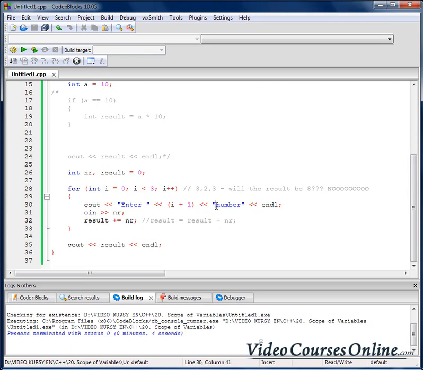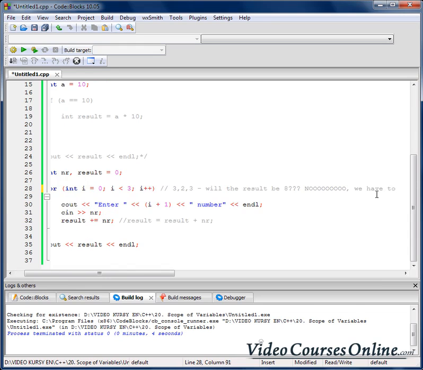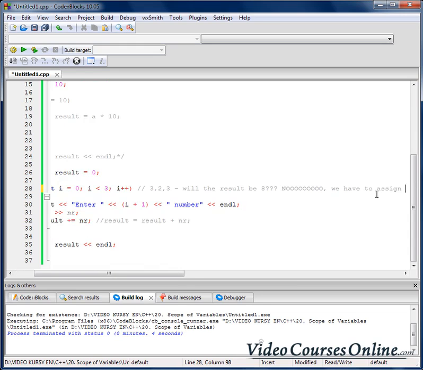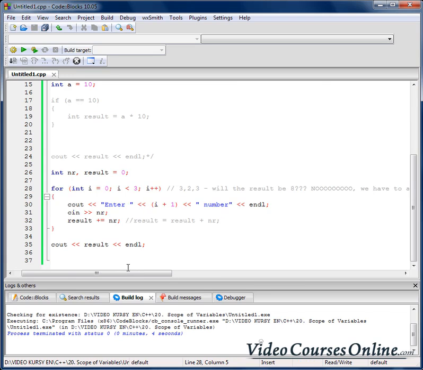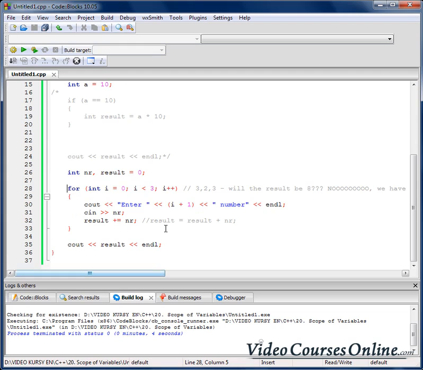Okay. We have to assign 0 to the result. Of course, we had to assign 0 to the result because we were doing an adding operation here. For multiplication, we would need to assign 1 here. We have to give it the neutral value for the operation.